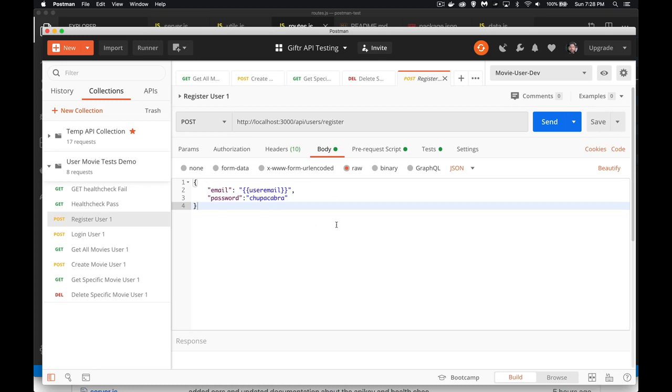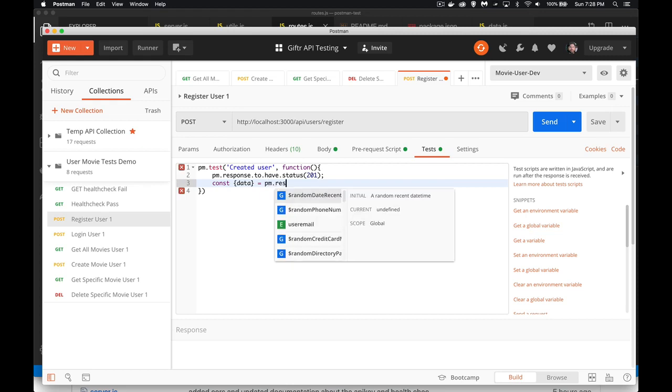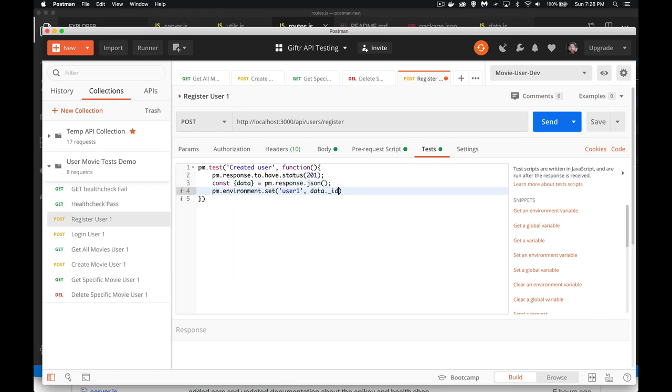So when we register the user, this is the register user 1. So in my tests, in addition to just checking that, what I want to do is take the ID from that data and save that as a variable called user1. And there it is. So this ID property that's inside of data, that's going to be the ID of the user that we just registered. Now I've got that saved.